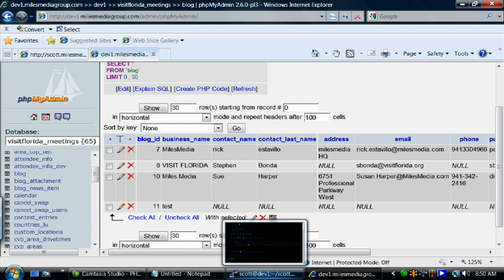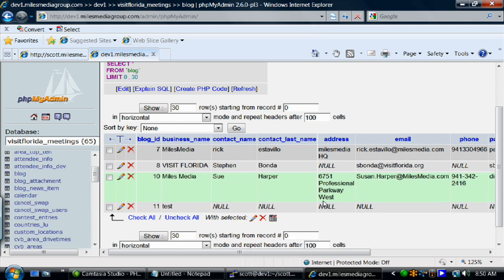It's useful for remembering things. It's useful for getting information out if you have a huge volume of information. Say property listings. We have 20,000 property listings for Visit Florida. I don't think we have that many, but say we do.